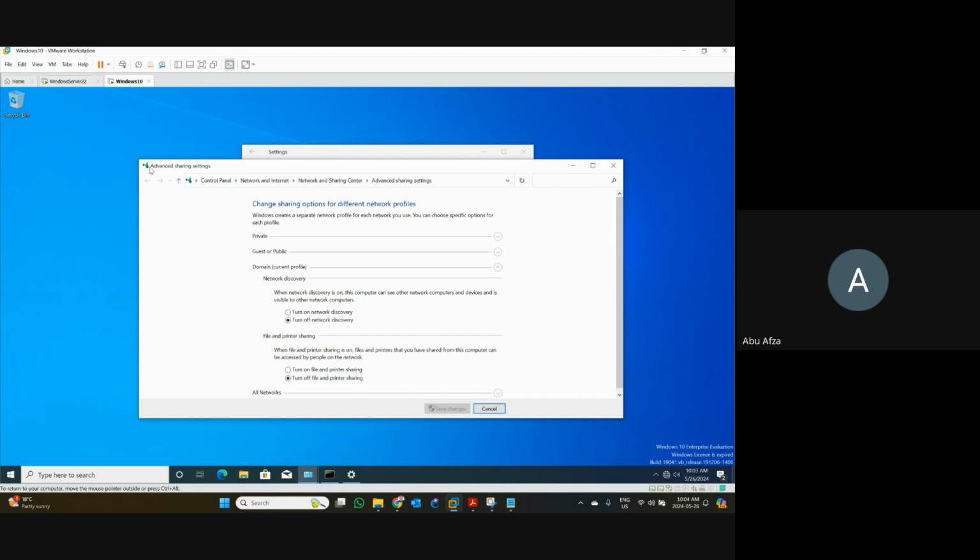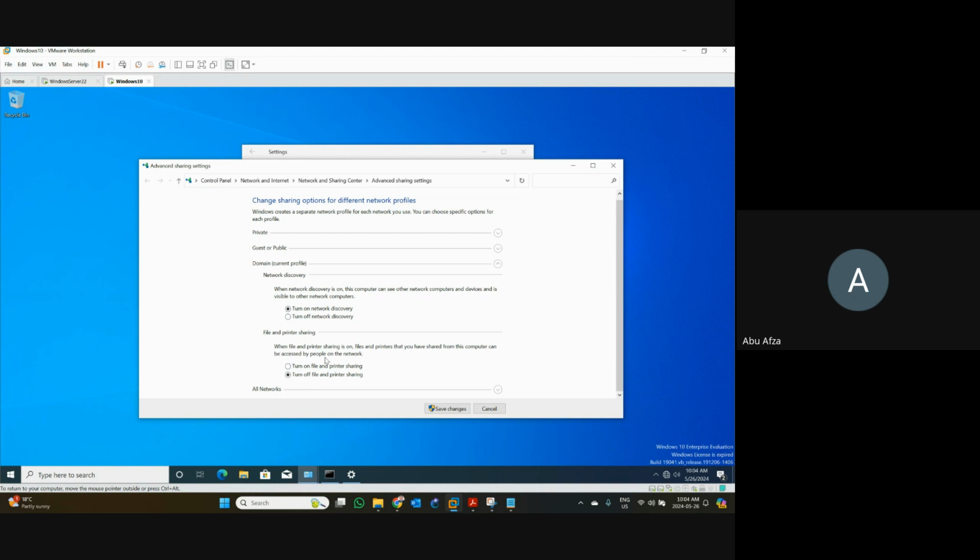When you go there, you can see there is one option, that one is under the domain, network discovery. When network discovery is on, this computer can see other network computers and devices and is visible to other network computers. It's turned off by default. So we need to turn it on. Then we can discover other networks also. File and printer sharing. When file and printer sharing is on, files and printers that you share from this computer can be accessed by people on the network. By default, it's showing that it's turned off. So we need to turn that one on.